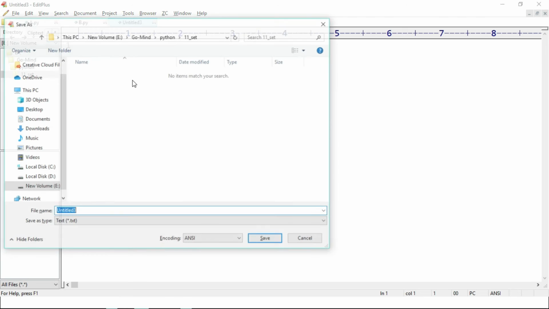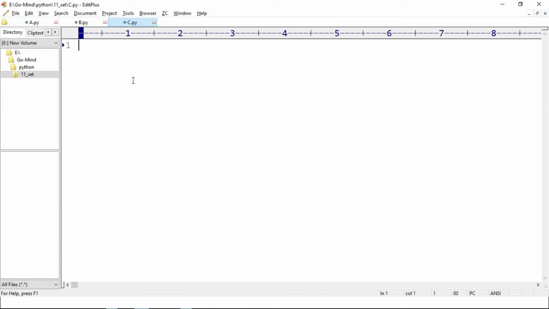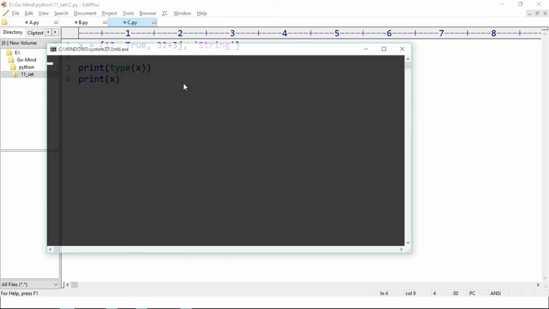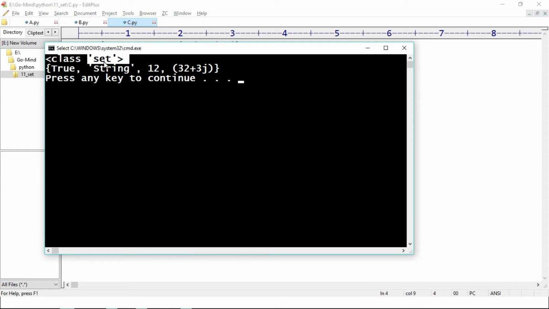Now new example c.py. Let x be equal to 12, True, 32 plus 3j, and a string. And print type of x and print x. Here we have heterogeneous records in the set, so let's see whether it is valid or not. Running c.py. Okay, we are getting class set and the set is printed. So heterogeneous records are allowed in a set.